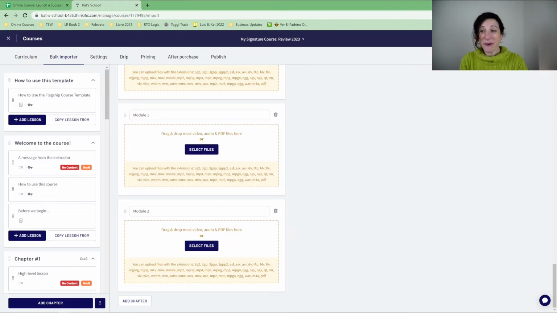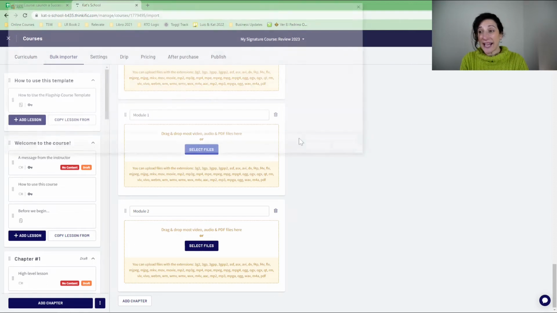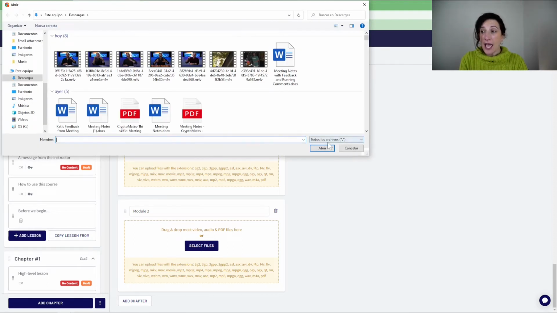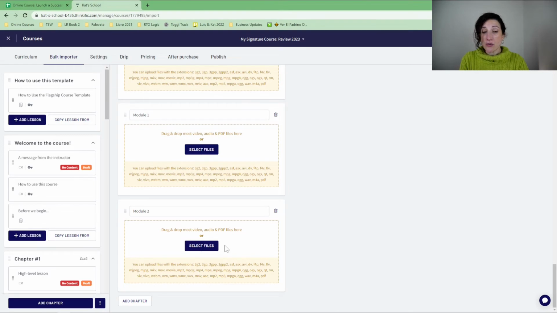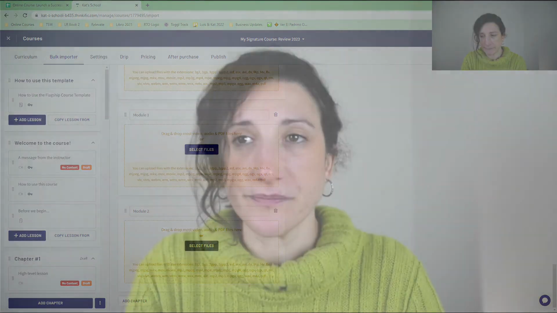Okay, likewise, what I might be able to do is that I can drag some over to module 1, and I can also drag some over to module 2. So I can have multiple happening, which is why I like to have all my chapters ready at once.